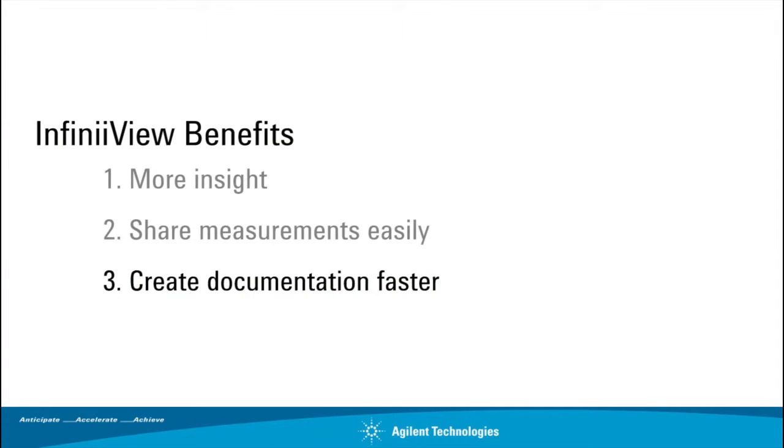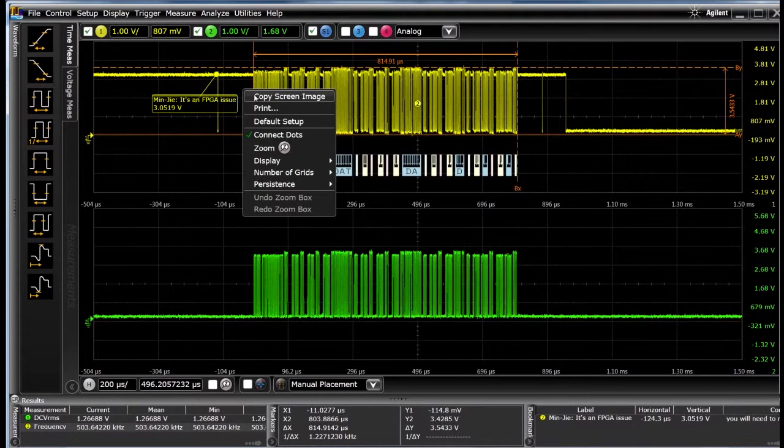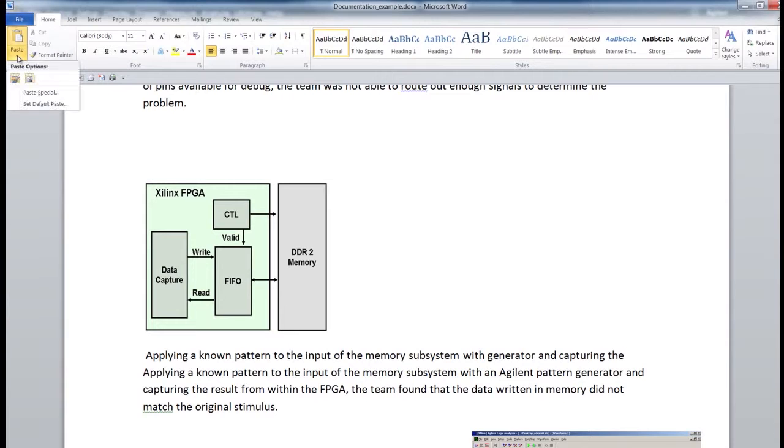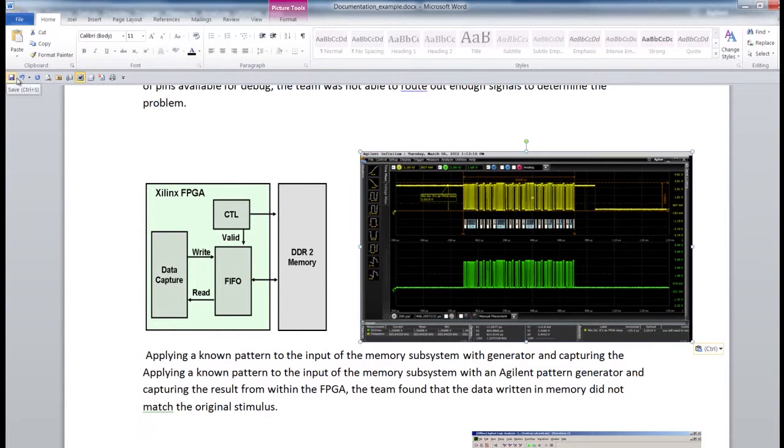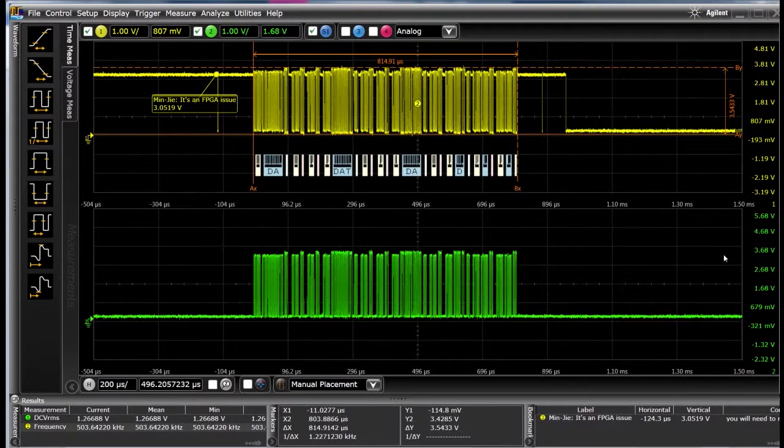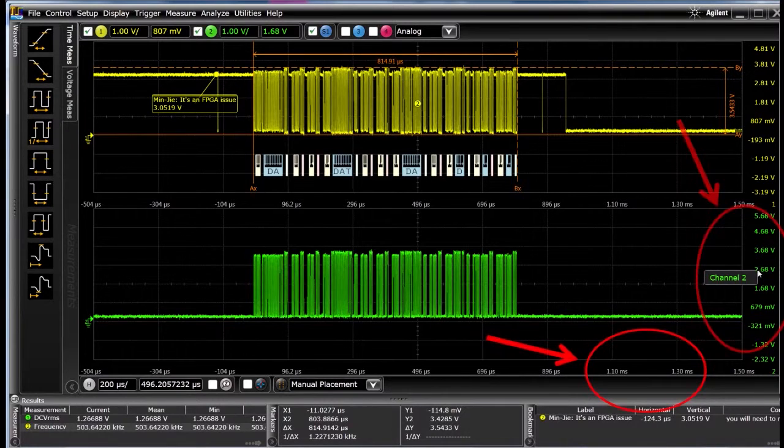Third, the application will help you create more useful documentation faster. Here's how. Use right-click cut and paste to move screen images between applications without ever having to save the image to a file. Quickly determine time and vertical values as they are prominently displayed.